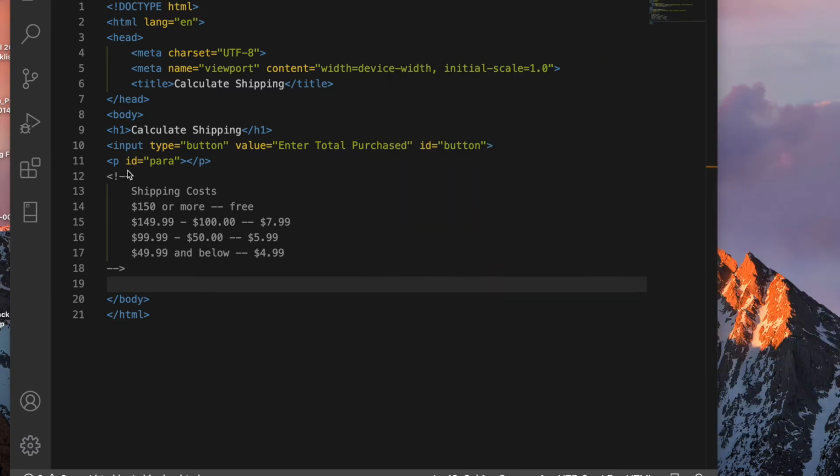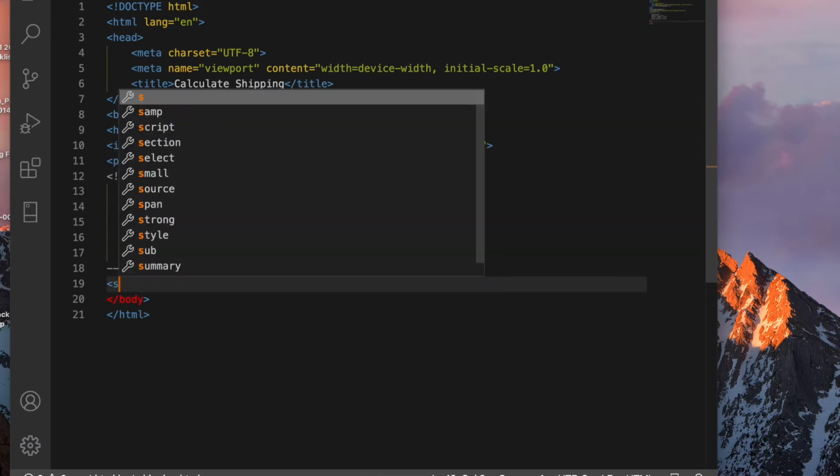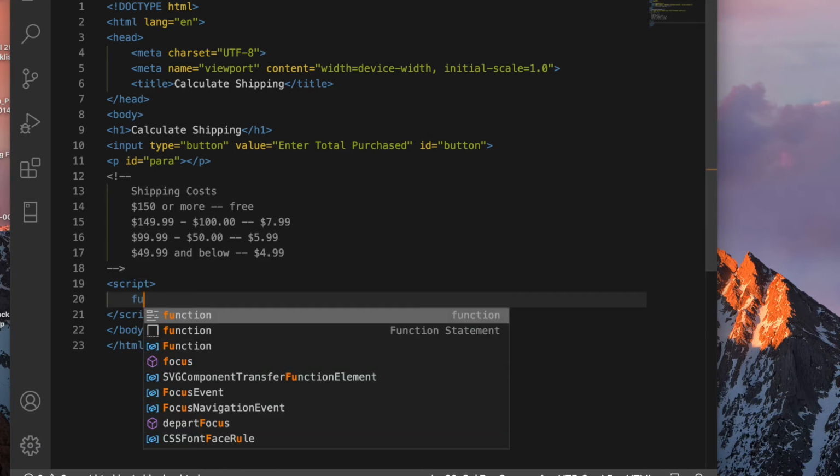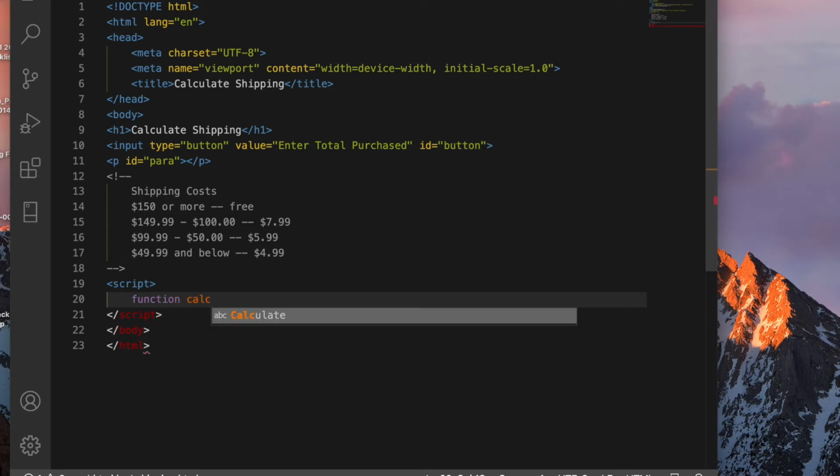We're going to use JavaScript for this. Oh, let me back up just a little bit. Notice that we have a paragraph here with the ID para. We're going to write some content to the inside of that paragraph. And our button has the ID button. We'll need to know both of those things. Okay, let's add some script tags. And we're going to create a function called calcShip.